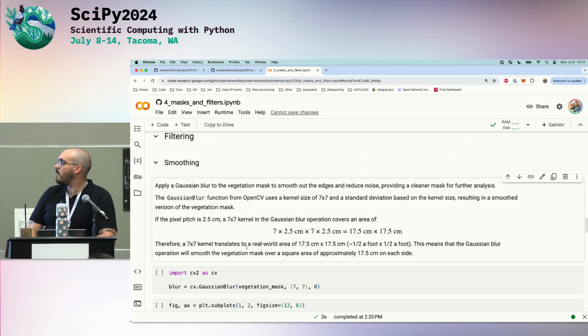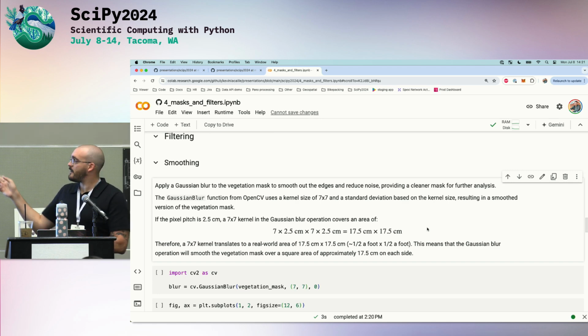Filtering. Okay, cool. So the first thing we have to do is look at, well, let me explain this to you. The first thing we're going to be doing is taking this vegetation mask and applying a Gaussian filter to it. You can apply different kinds of filters. Gaussian kind of works really well.